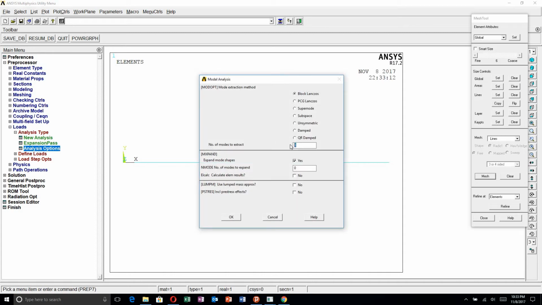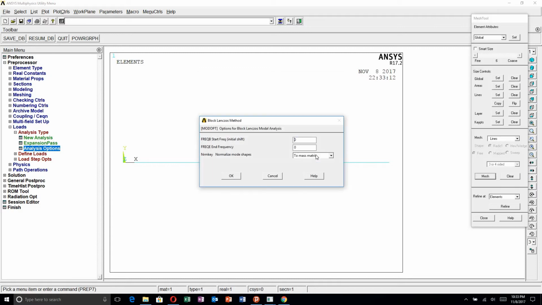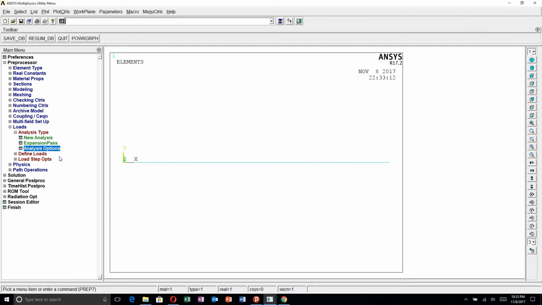Analysis options. Number of modes to extract: 5. Number of modes to expand: 5. Okay, start frequency 0, end frequency 1E22. Okay.